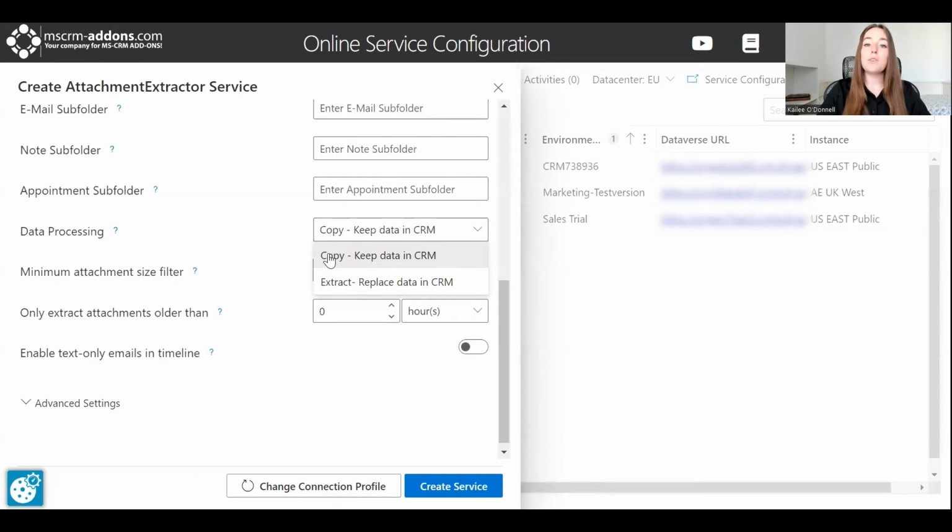Now the copy option is great if you're using a trial, but if you would actually like to reduce your file capacity, you would need to select the extract option. Since I'm just using a trial in this example, I'll move forward with the copy option. You can then choose to set up your minimum attachment size or the minimum age that the file must be in order for it to be extracted. And then with this toggle, you can also choose to enable text-only emails in the timeline.